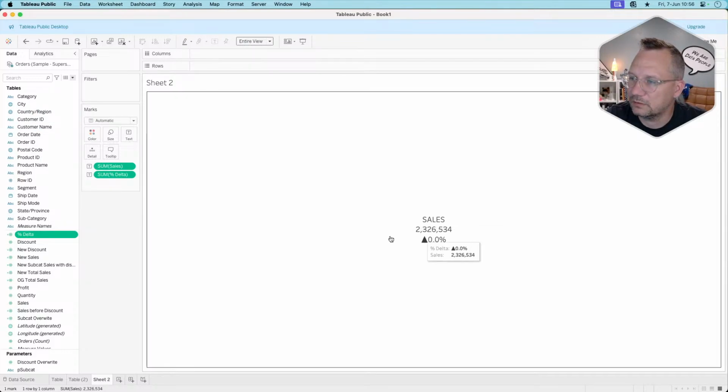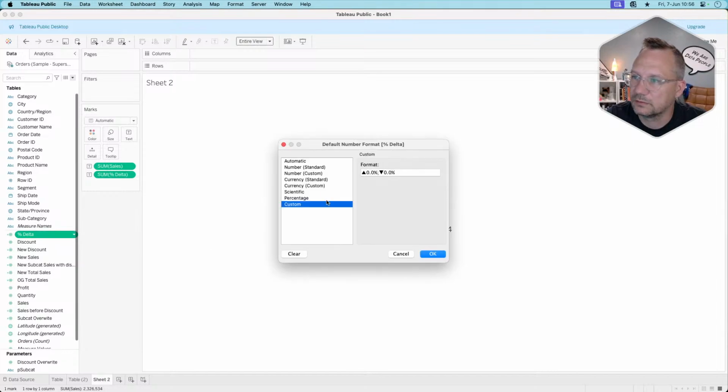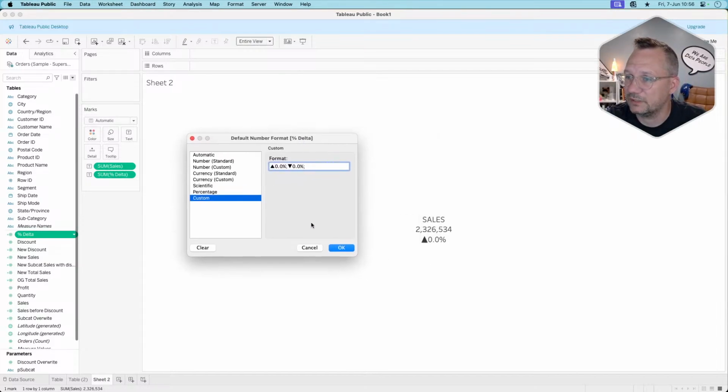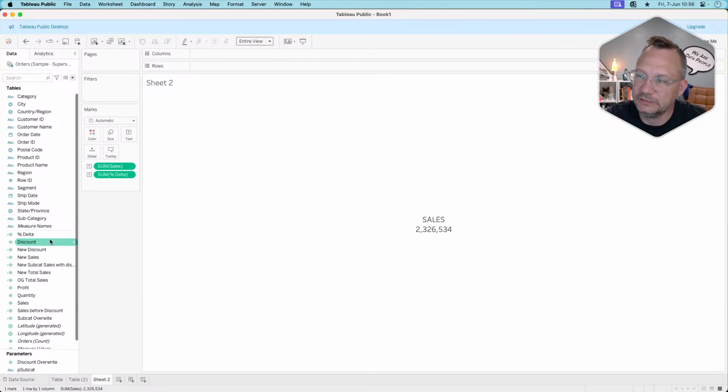Actually, you know what I think I can do is number format. If it's 0, just put a space in there and it'll go away. That's a nice little tip. Trick there.